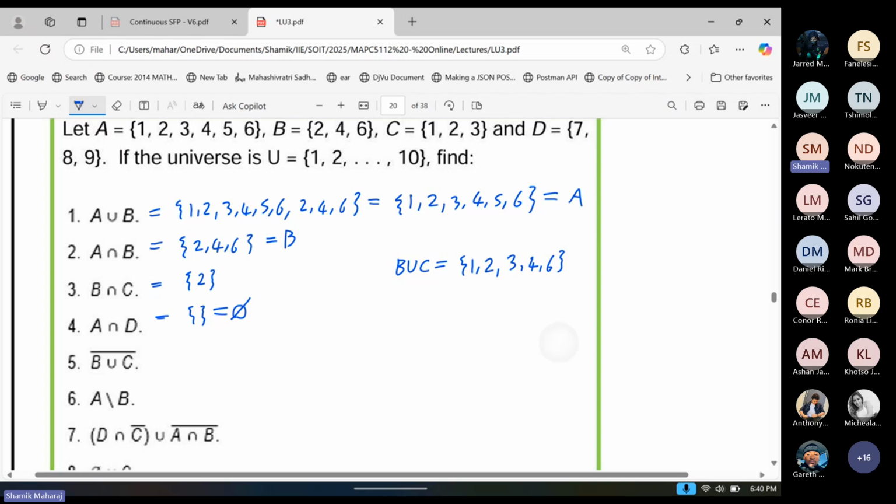Now the complement of B union C is just everything in the universe excluding what's here. I'm going to write it the way I did last time because I think that's the least confusing. I'll first list everything in the universe: 1, 2, 3, 4, 5, 6, 7, 8, 9, 10. And from here, exclude everything which is in B union C, so that's 1, 2, 3, 4, and 6. Whatever's left is the complement. So what's left is 5, 7, 8, 9, 10.